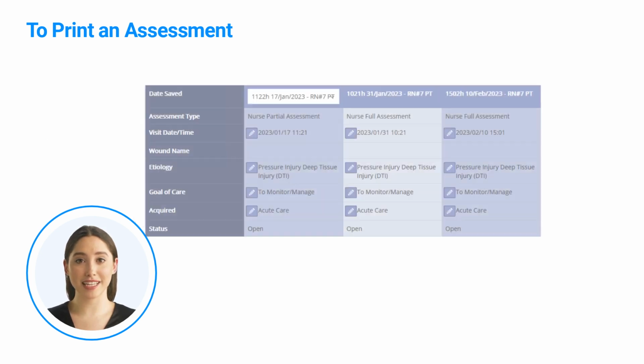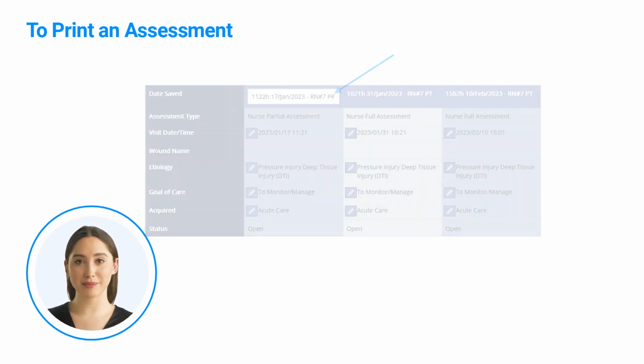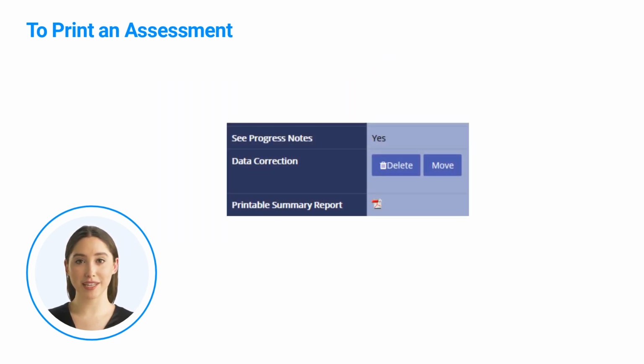Choose which assessment date you would like to print. Scroll to the bottom of the screen where it says Printable Summary Report and click the PDF graphic. You will be able to print or download the report to your computer.